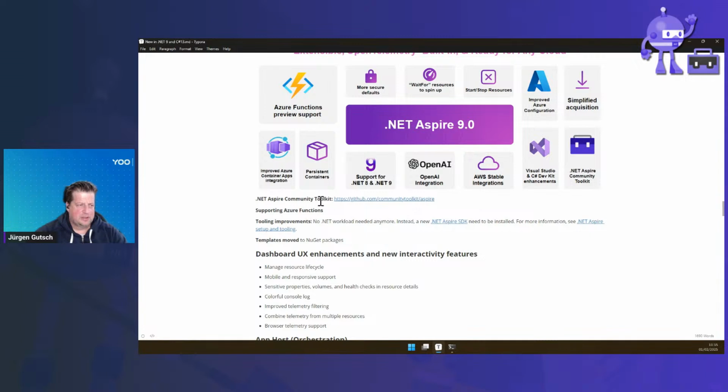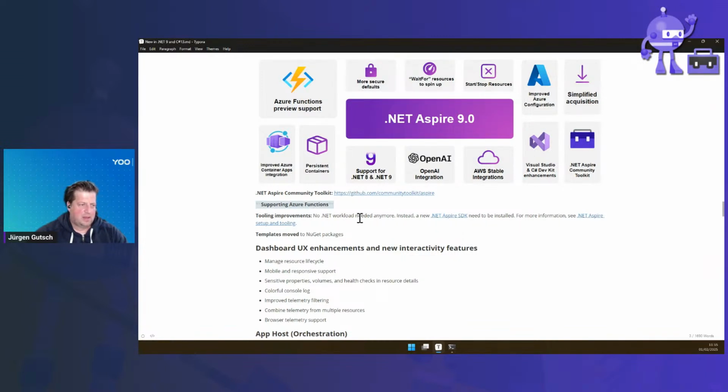So there should be a huge library of integrations right now that you can use with Aspire. I think this is the best one, support for Azure Functions. Hopefully, maybe later, support for web services as well. That would be nice. I would really love to see this. It's not yet there. So support for Azure Functions is good, and it goes in the right direction.